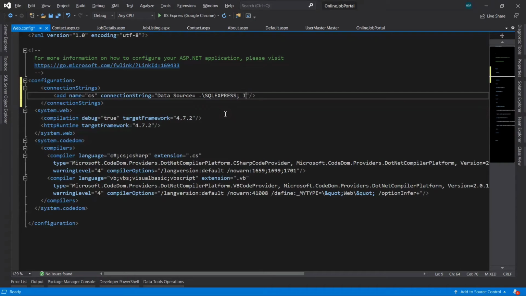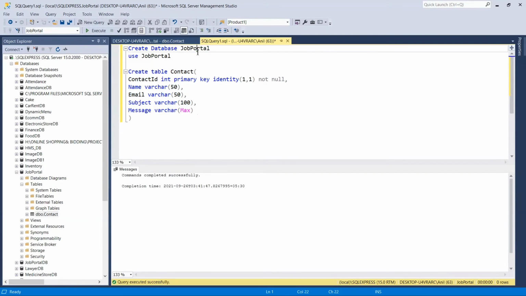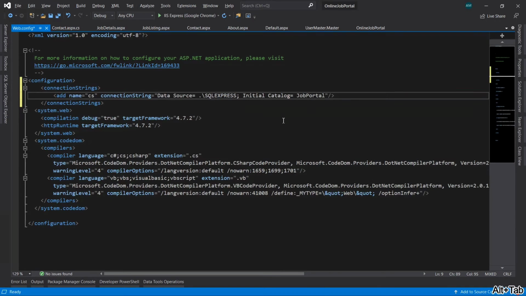The second parameter of the connection string is the database name, that is initial catalog. Our database name is job portal, right? That we have created inside our SQL Server Management Studio, you can see here we have taken job portal as the name for the database. After that, let's take one semicolon, and again we need to pass the third parameter, that is integrated security.